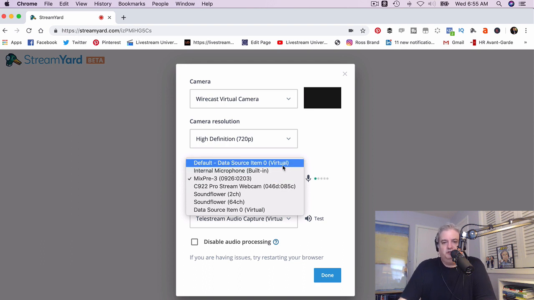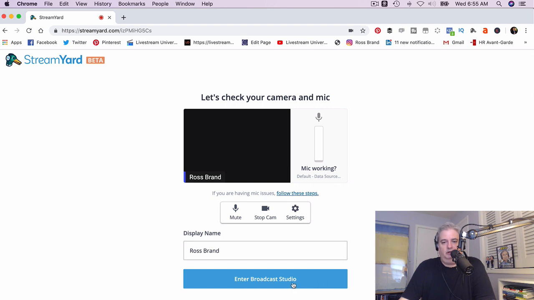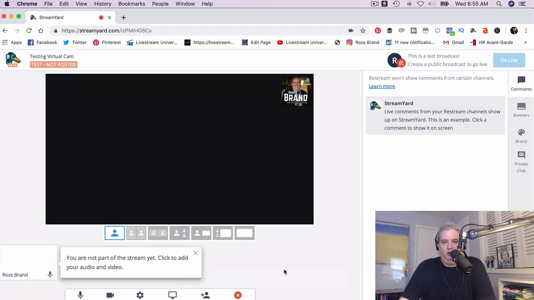Okay, here it is. So it says default, and it says data source item 0 virtual. So that's the Wirecast Virtual Cam as my mic. It took me a second to recognize that. But that's what you're looking for. You're looking for virtual for both your mic and your speaker. I click done, and I enter the broadcast studio.